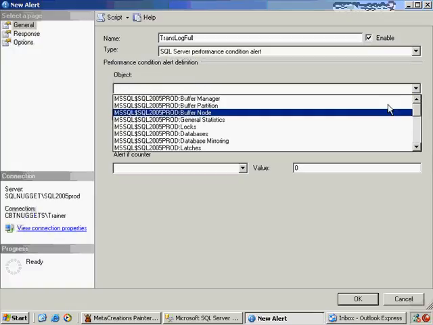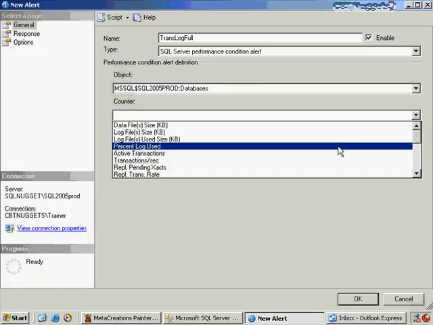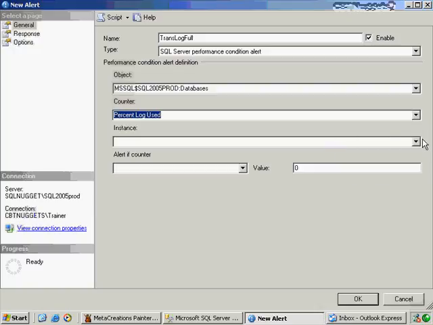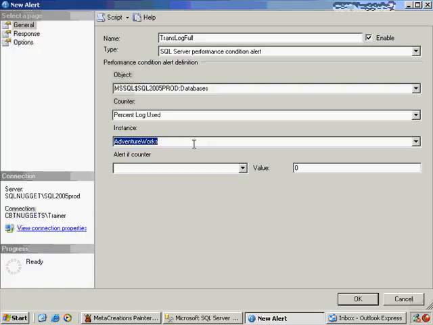We're going to drop down our object here. Databases is the object we're looking for. %log used is the counter we're looking for. We're going to toss this against the AdventureWorks database. We'll say this is our production database that's been having the problems with the transaction log. And then we're going to say alert if this counter, let's call it, rises above 90%. Simple as that, right? And that's it. So now we have our alert created here.